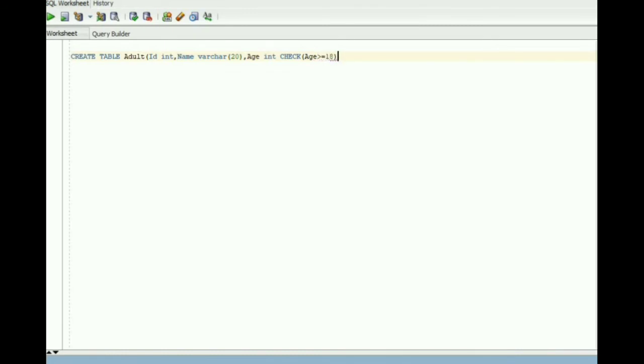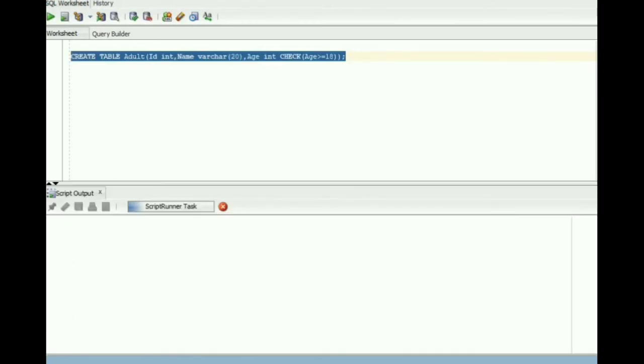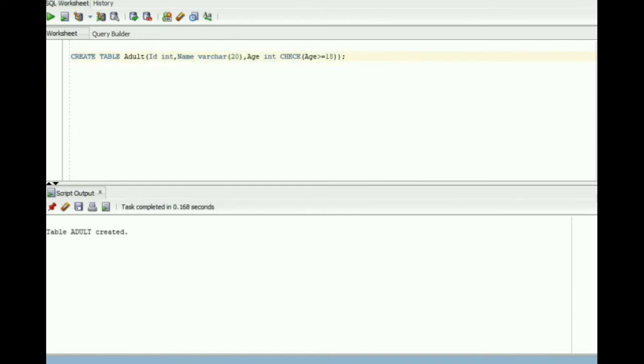There is a condition: age greater than or equal to 18, and then bracket close, semicolon. You can see table created. It checks whether the age is equal to or greater than 18 or not. If it is true, the row can be inserted. If it is false, the row cannot be inserted.